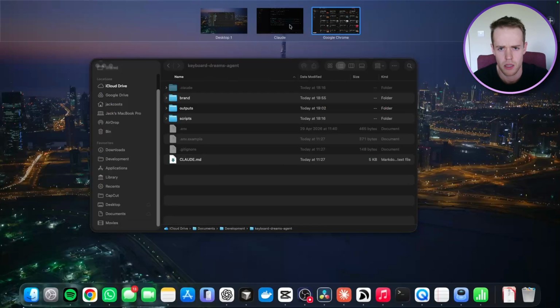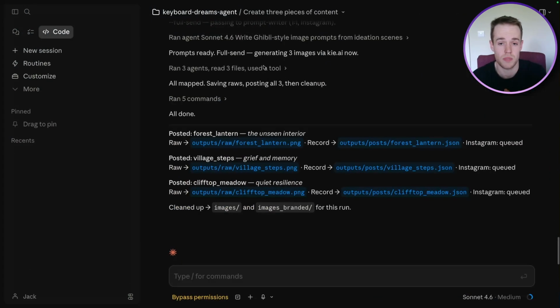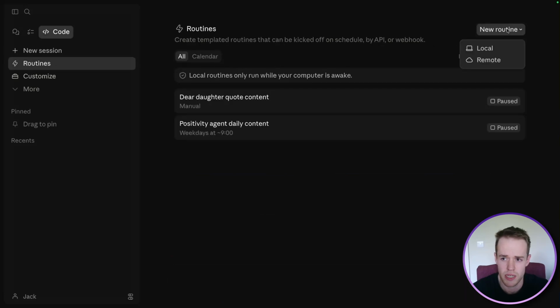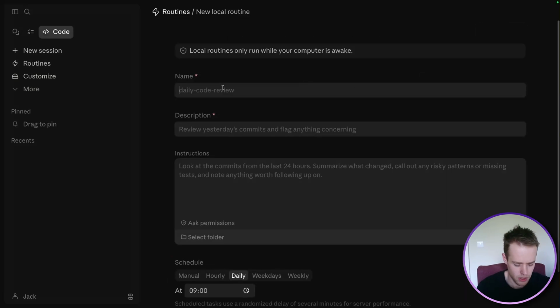Awesome. And the final thing to get your social media content on autopilot is to set up a routine locally. That's nice and easy. So we're back in the Claude desktop app. We go over to routines, click new routine. And we're going to go for a local routine here. Give it a name. So we're going to call this Keyboard Dreams Test. Description. Give it a sensible description. That's how you know which routine is which.